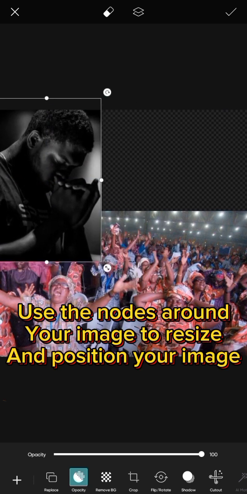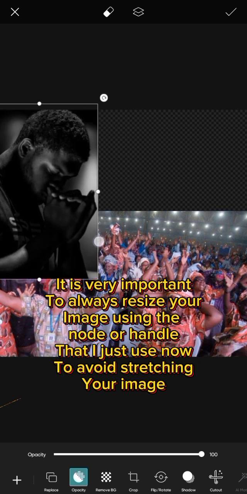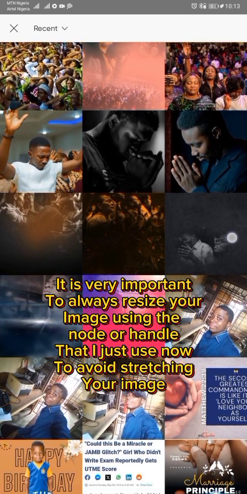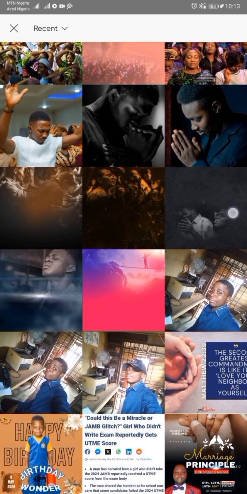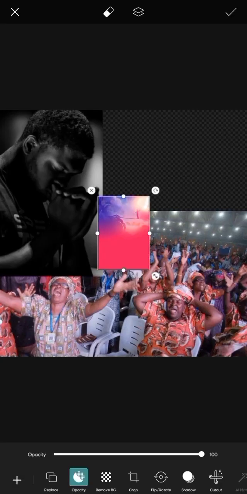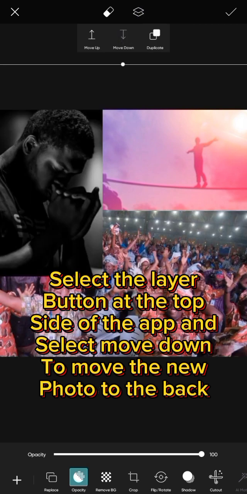Use the nodes around your image to resize and position your image. It is very important to always resize your image using the node or handle that I just used now to avoid stretching your image. Select the layer button at the top side of the app and select Move Down to move the new photo to the back.